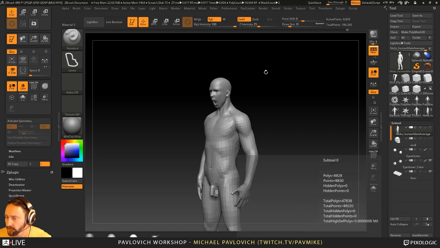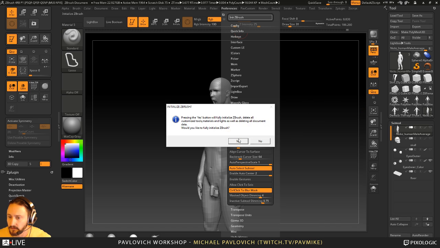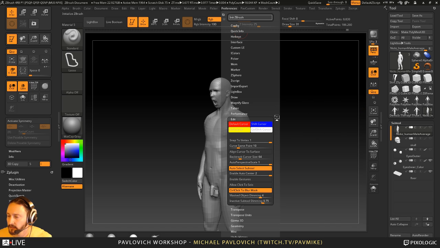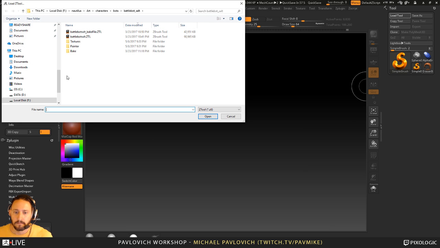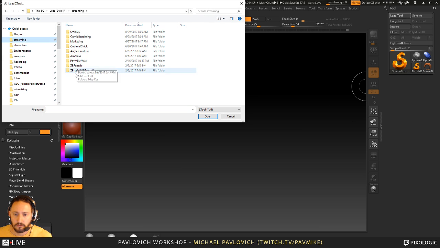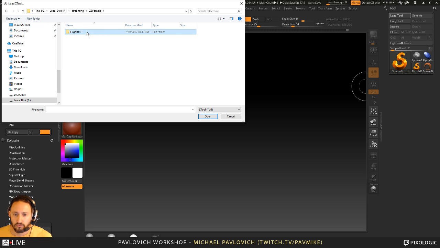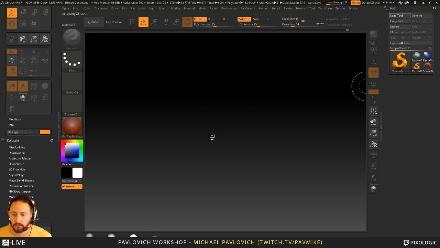Let's go ahead and initialize ZBrush again. We'll go ahead and clear all this stuff out. There we go. And then we'll go grab our little sculpt we're working on here.